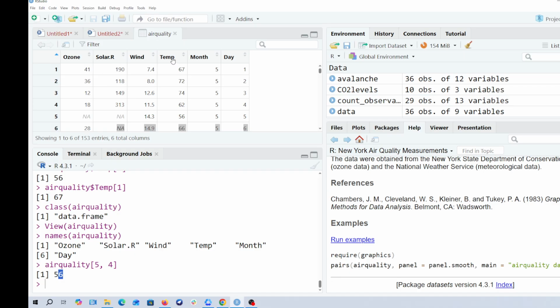We have column 4 here is what? We have 1, 2, 3, 4. So column 4 is that temperature column. I want the fifth element from that column. So the first element from that column is a missing value. The second element is a missing value. The third is 14.3 and the fifth is what? 56. That is why we are having 56 here.